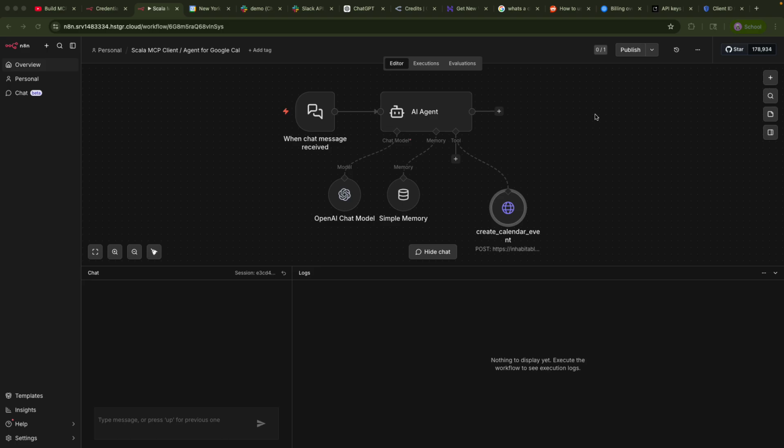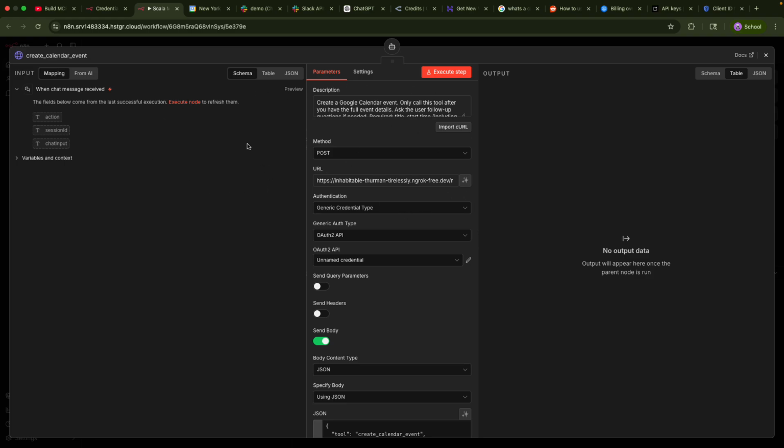Anyways, moving on. Like I was mentioning, the architecture is pretty similar to what we saw before. You have a chat message that triggers your flow. AI agent goes to OpenAI chat model, simple memory, pretty much the same thing. But here for tool, instead of using the MCP client that is built in, I'm going to use a POST request that I'm going to be making to a server that I defined on my own.